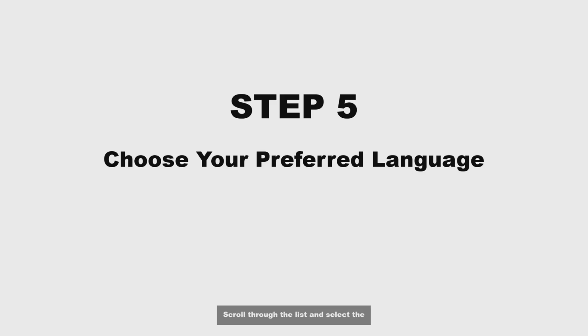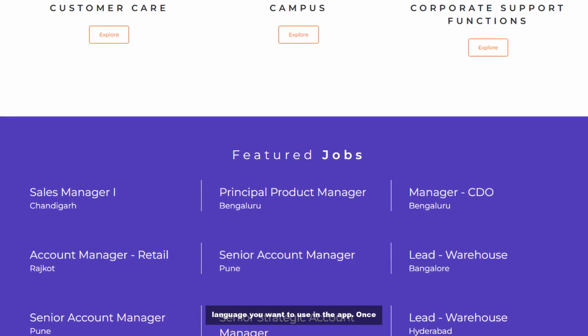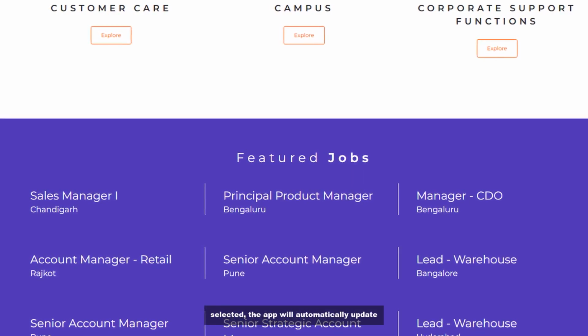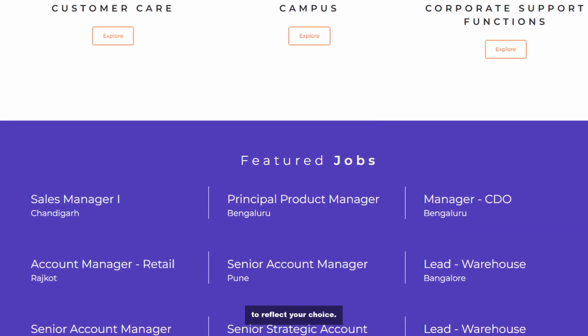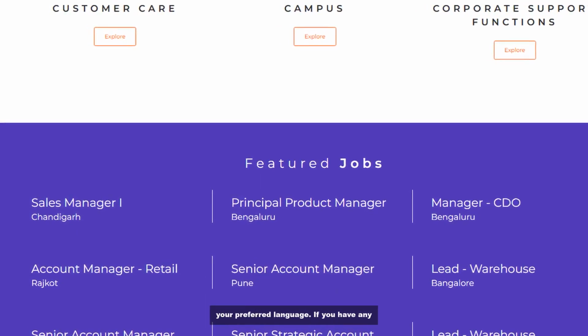Step 5. Choose your preferred language. Scroll through the list and select the language you want to use in the app. Once selected, the app will automatically update to reflect your choice. Now you can enjoy using the Swiggy app in your preferred language.